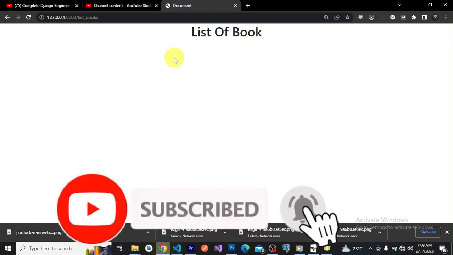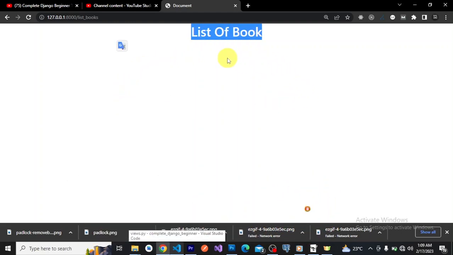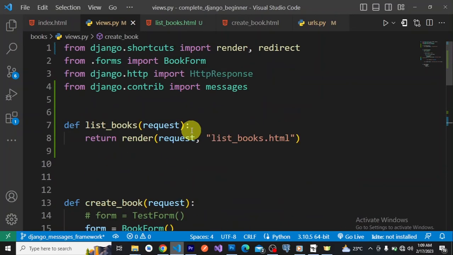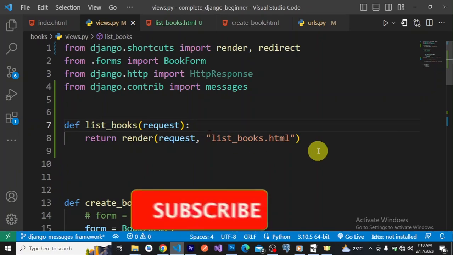So in the next tutorial, we'll be looking at how to list out the book instances here. In this view function, we'll access the database, query the database using Django ORM, get the book instances and render them out in the template.